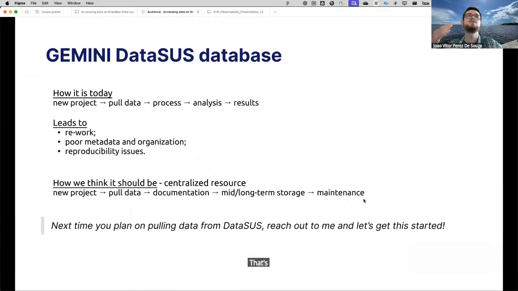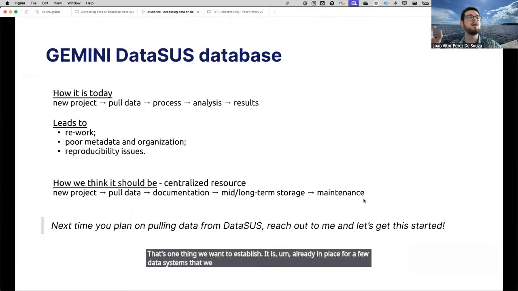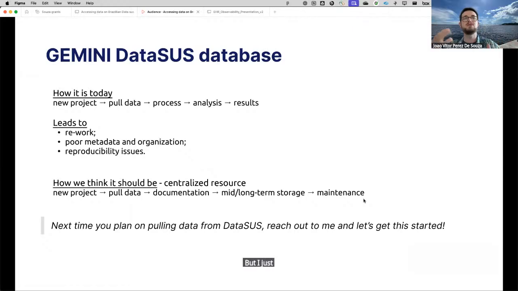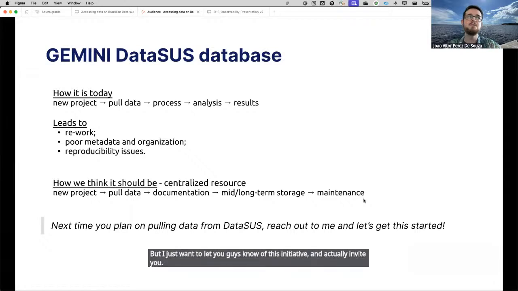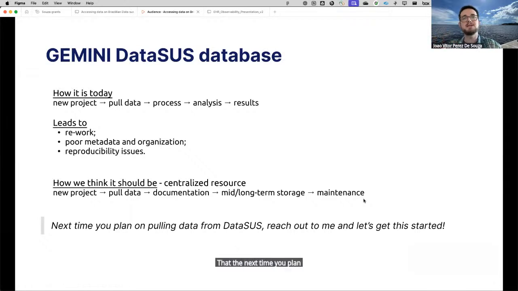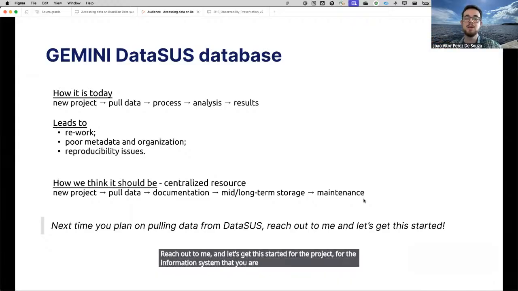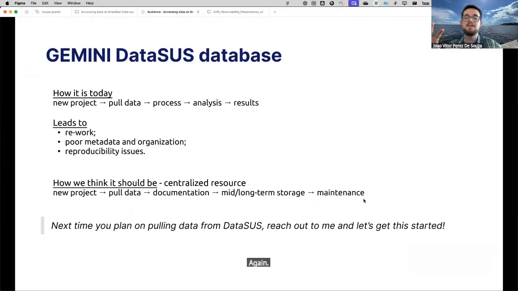That's one thing that we want to establish. It is already in place for a few data systems that we have been using. But I just want to let you guys know of this initiative and actually invite you that the next time you plan on pulling data from DataSUS, reach out to me and let's get this started for the information system that you are going to be working on. Again, we don't need to have a full copy of DataSUS at Duke. That's not what we want.